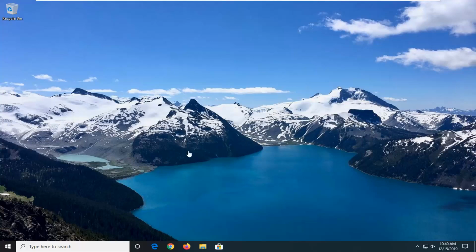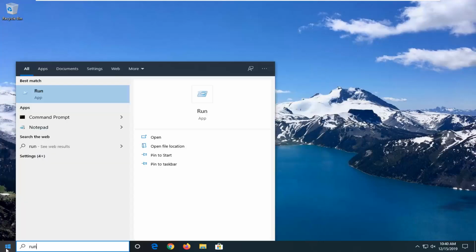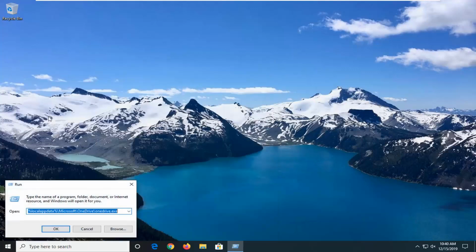So we're going to start by opening up the Start menu, type in Run, so R-U-N, best match should come back a Run, go ahead and left click on that.